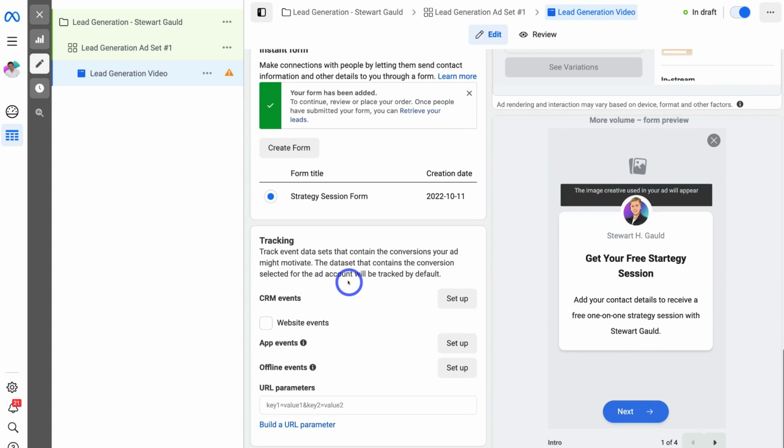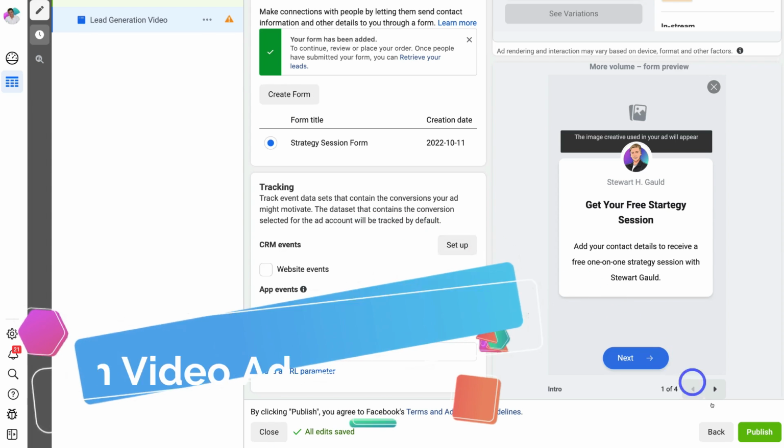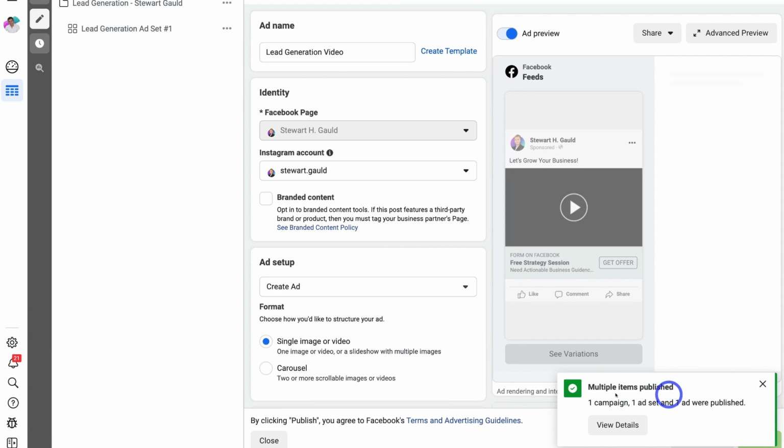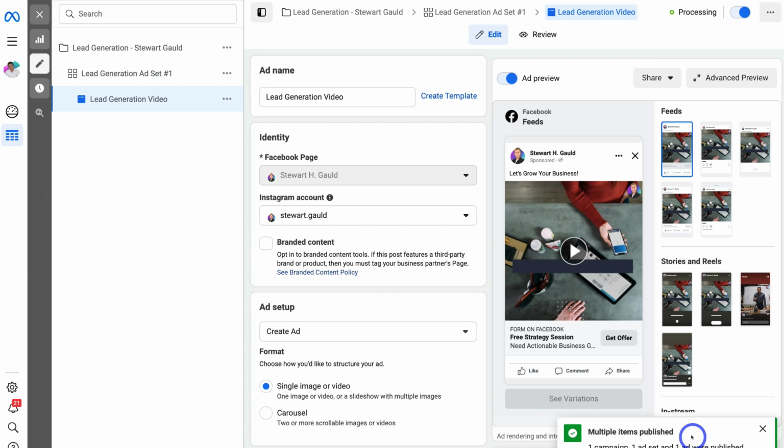Now we can navigate down the page, and just like that, we've gone ahead and set up a lead generation campaign. We've created a video ad with InVideo, and we've created a form inside Facebook. Now we can navigate down and click on publish. And just like that, multiple items have been published. Now you might also see the option to add your payment information if this is your first time creating ads and you haven't added your payment details yet.